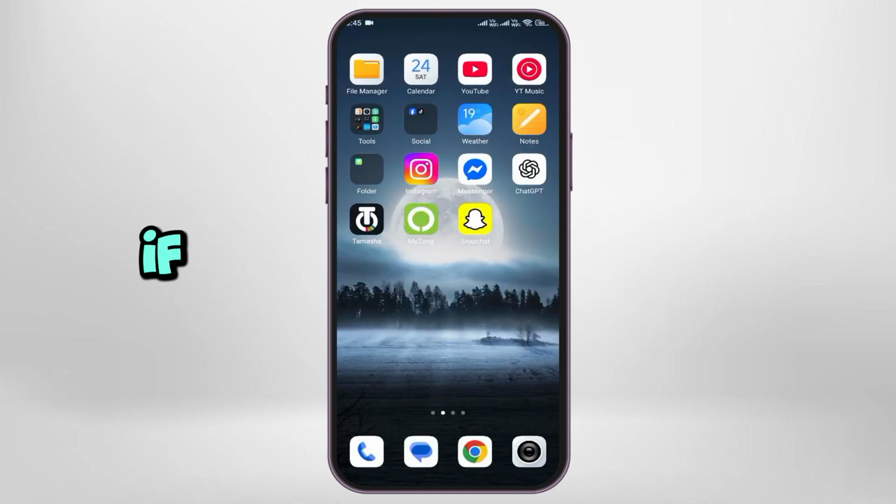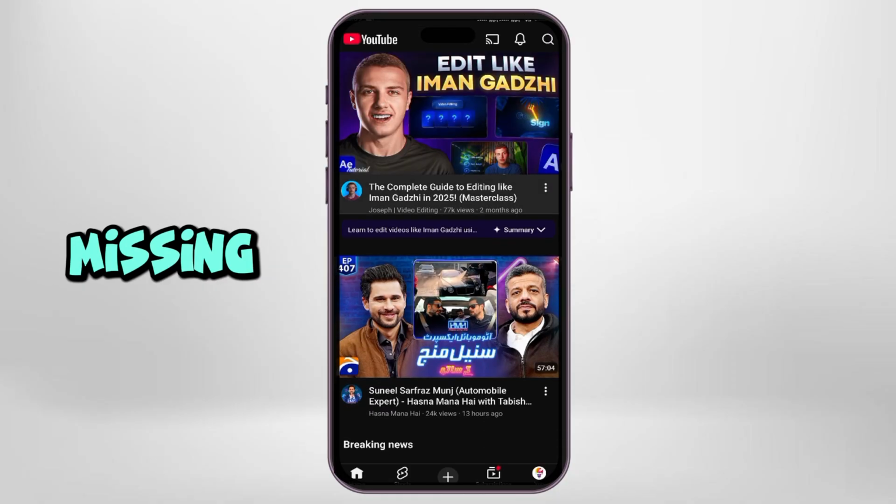Hello everyone. If subtitles or captions are not appearing on your YouTube videos, this video will show you how to fix it step by step. Let's get started. First, open the YouTube app and play the video where subtitles are missing.